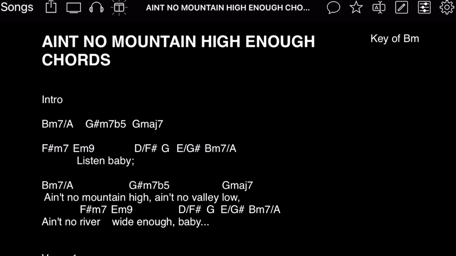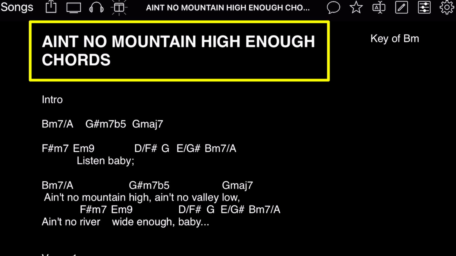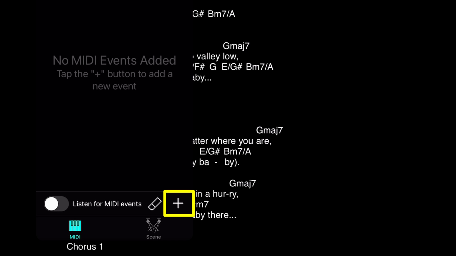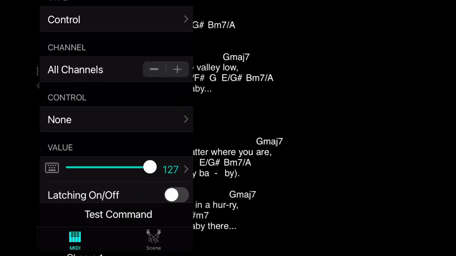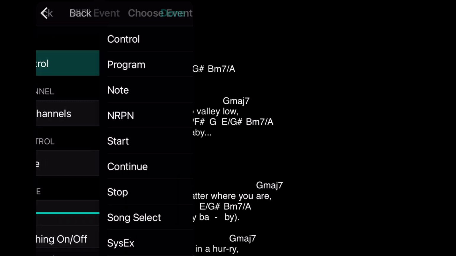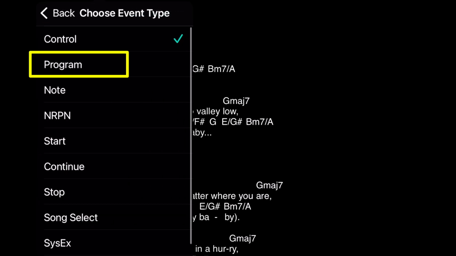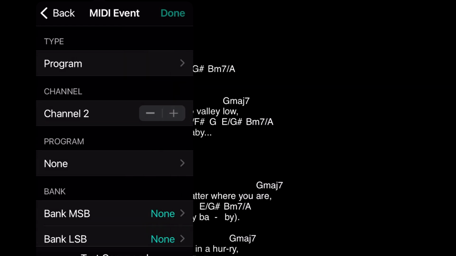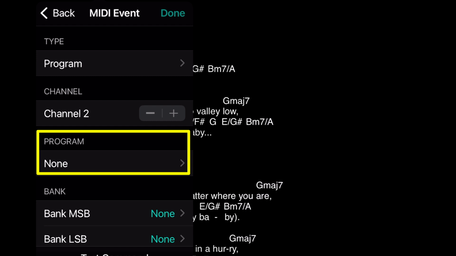Now let's assign a MIDI preset to the chart. Long press on the title of the song. Press the plus symbol at the bottom to add a MIDI event. Where it says Type, click on Control, then select Program. Set your MIDI channel. Next, you need to select the preset. It's called Program underneath Channels, which is confusing because of the program above.